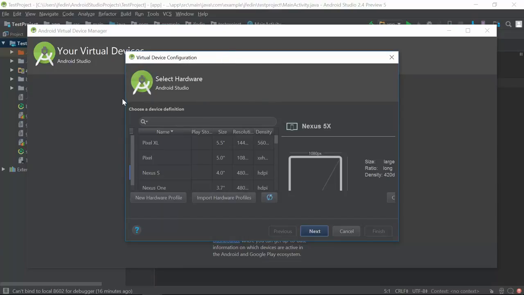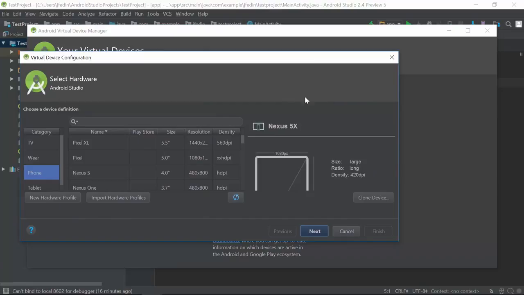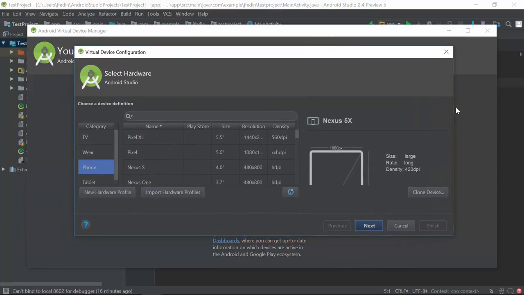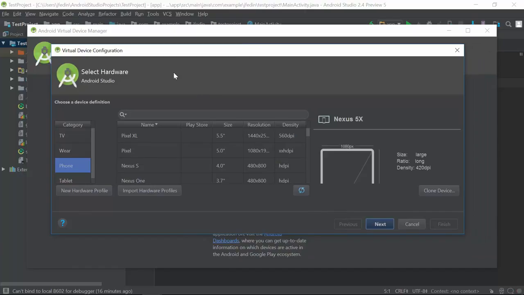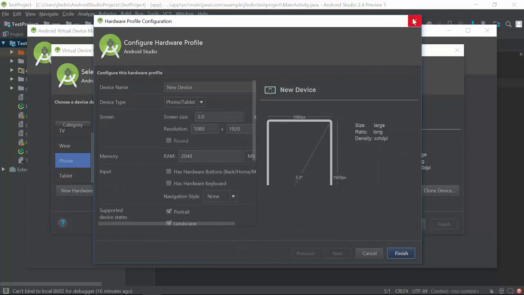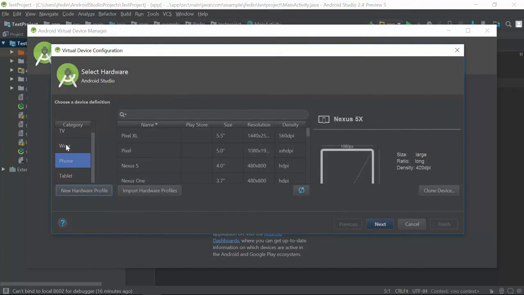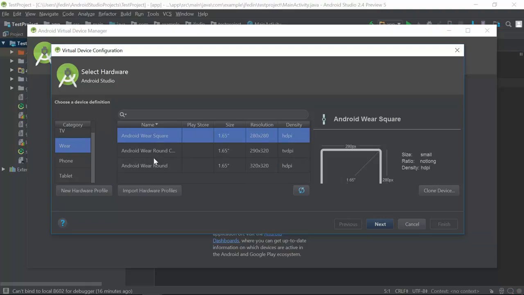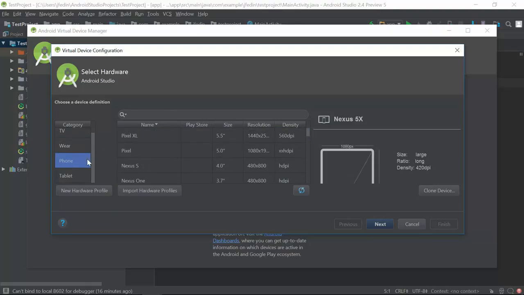And this is the virtual device configuration screen. This is where you're going to start setting some of your configuration. The emulator supports all the different devices out there. So TV, Wear devices, phone, and tablet. You can actually create new hardware profiles if you don't see one selected that you like. So if you select phone, you'll see like the Pixel, Pixel XL, Nexus 5X. You'll notice that these all have different screen sizes, different resolutions, different densities. If you select Wear, you'll see some of the common Wear hardware profiles. If you don't like what you see here, you can create a new hardware profile.